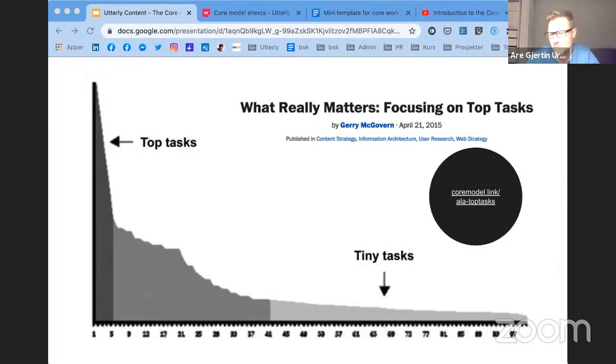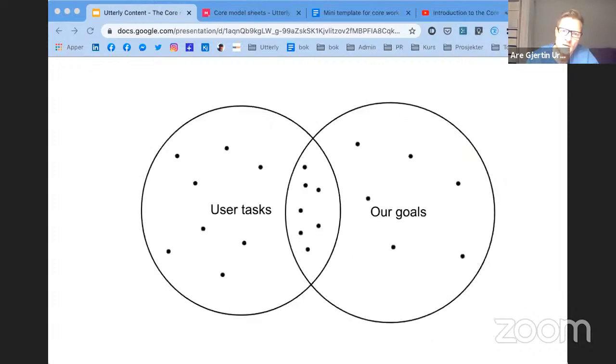If you look at the web statistics or the search log or the customer service logs, whatever, you will always find this same pattern. You have some top tasks that many people come to do, and some tiny tasks that hardly anyone actually does. So in order to find your cores, you have to take away the tiny tasks. This is not where we're starting. We have to make people understand that the tiny tasks are not the way to start.